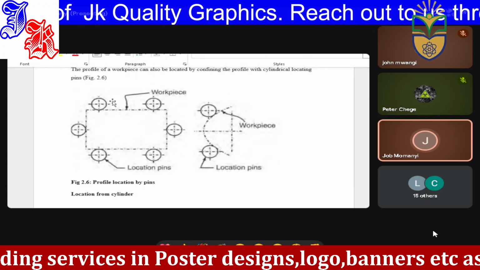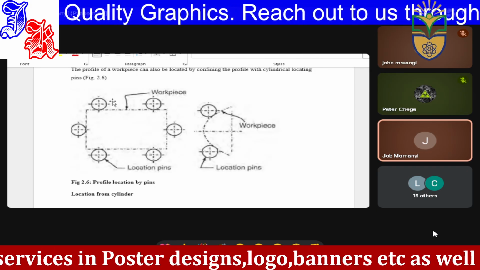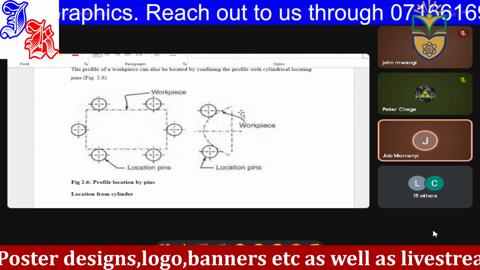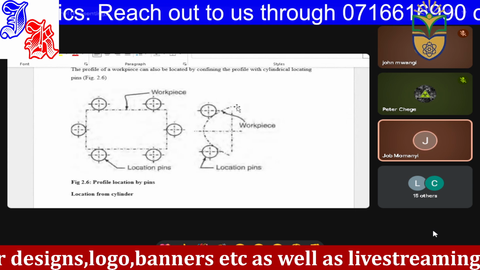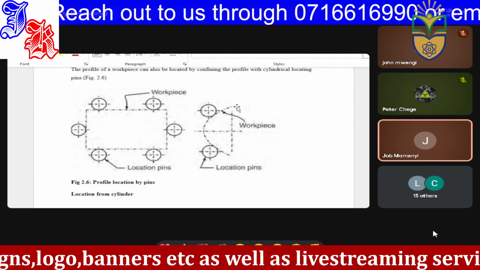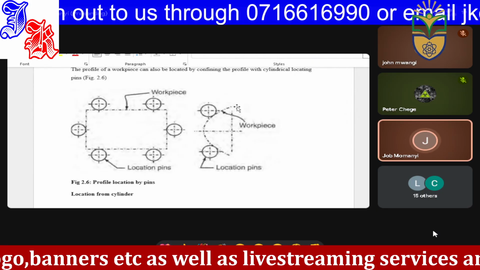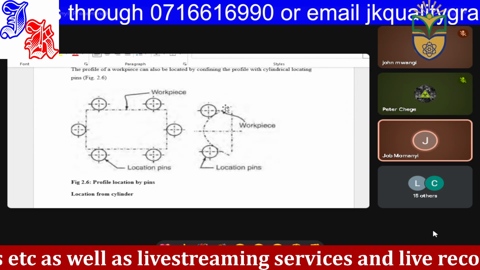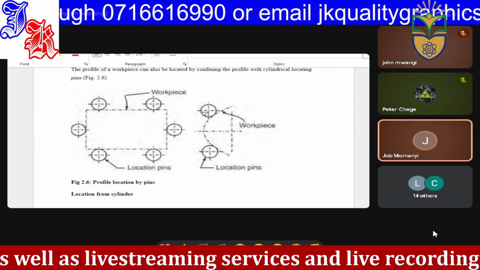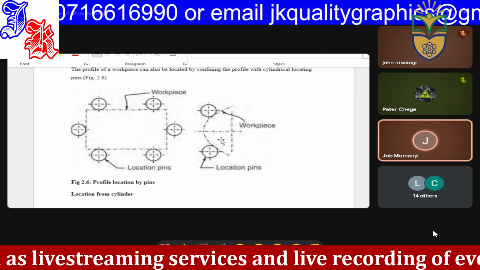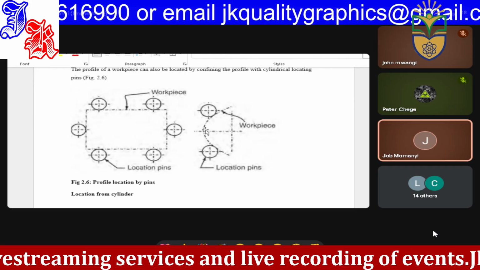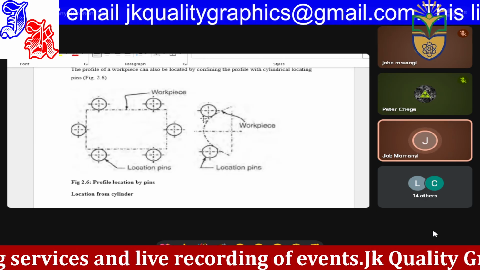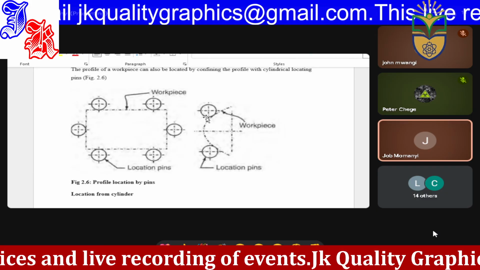So what about when you have a profile workpiece? For instance, if you want to mill a curved section, in the form of a semicircle, you can place your locating pins. You can see locating pins around or along the curved section, and they are the ones which are necessary.